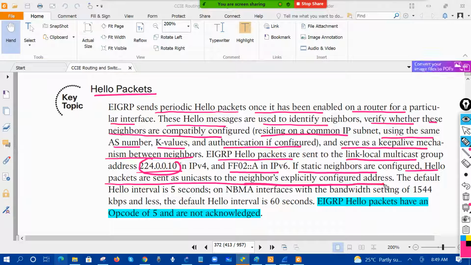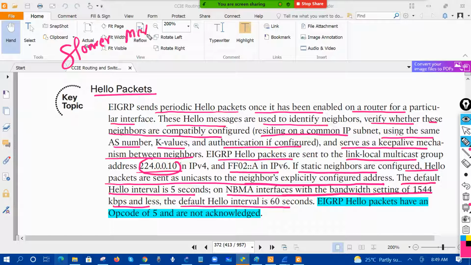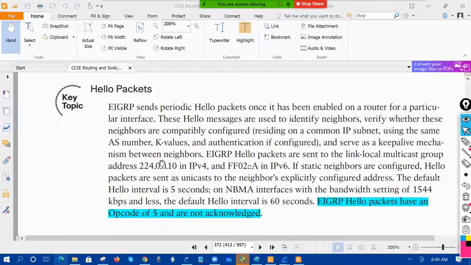The default hello timer is 5 seconds, and on NBMA networks, that is non-broadcast multi-access interfaces, like the Frame Relay we were using at the time, where the bandwidth is 1544 kbps or less, the default hello is 60 seconds. In simple language, on slower media, the EIGRP hello packet will be sent every 60 seconds, right? EIGRP hello packets have an opcode of 5 and they don't have any acknowledgement number. It means that the EIGRP hello packet is not a reliable packet.